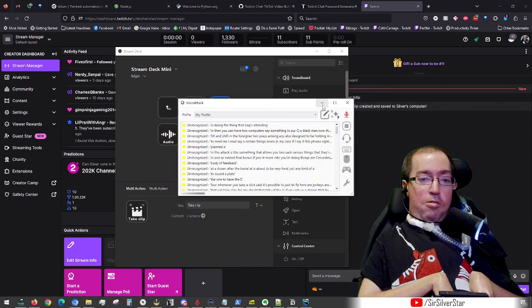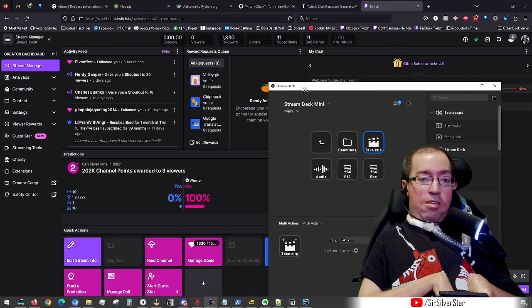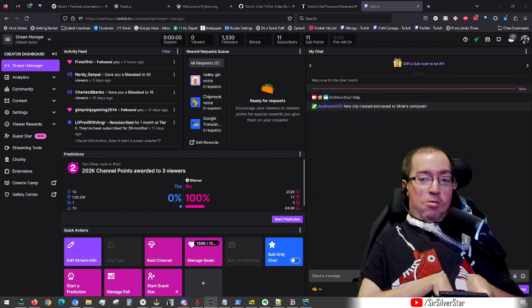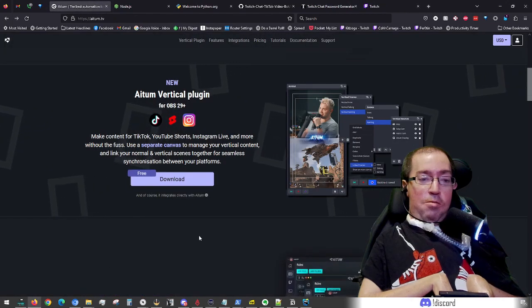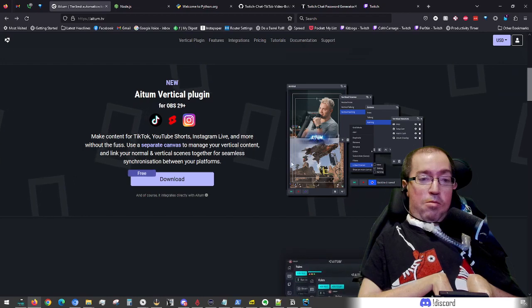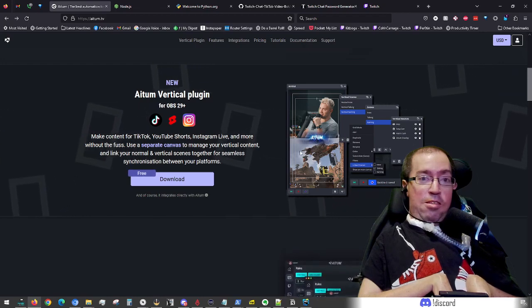And that, after everything is said and done, is how you can start getting into, and very easily, I might add, doing vertical content. So huge thank you again to Atom for coming up with such an amazing plugin, and huge shout out to Harris for investing in this and making this happen.